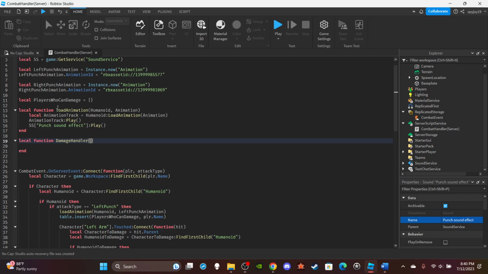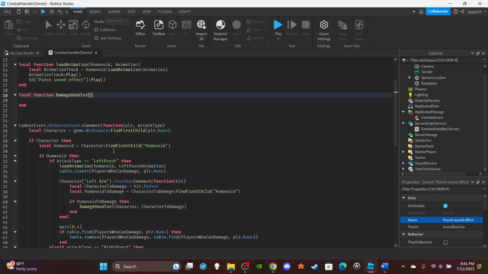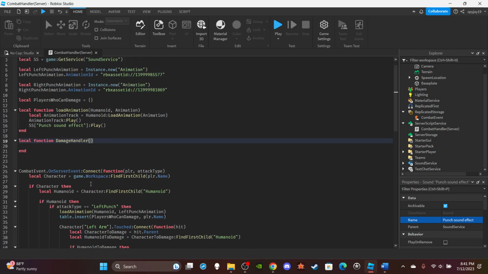So damage handler, it's a little bit of typing, not gonna hold y'all, but it's alright though. We got it. Okay, so for damage handler, we're gonna put character, then the character to damage, because if you recall, that's what we said over here. So put character, then character to damage, right?